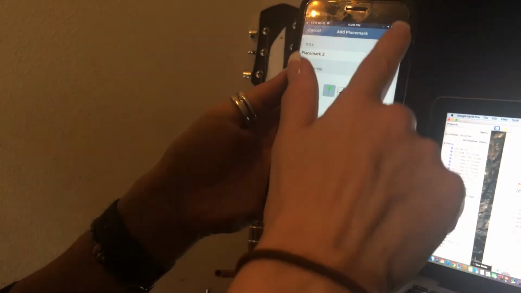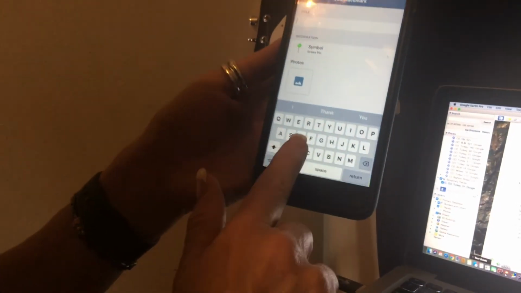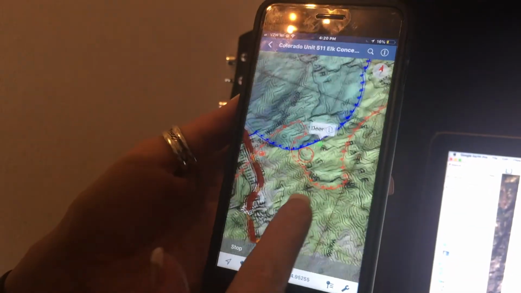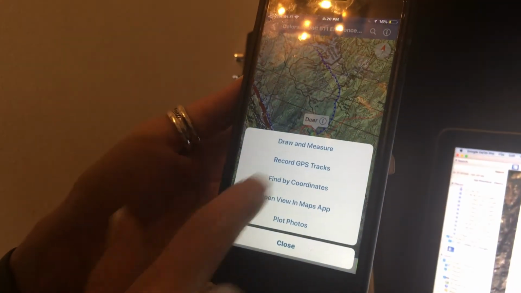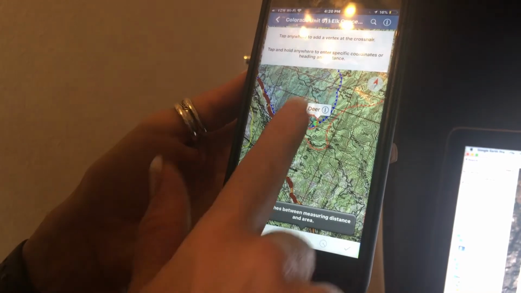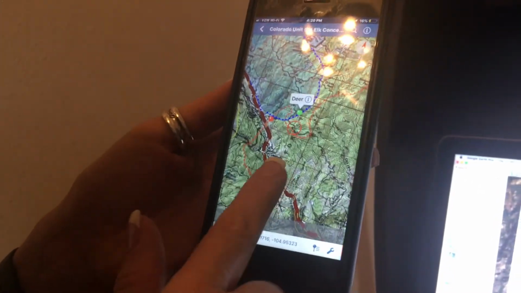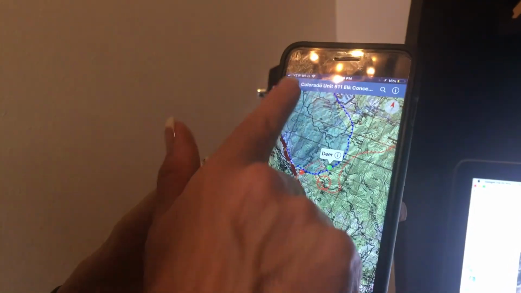You can change your coloring if you want to color code your pins, or again, I can hit on the eye if I want to change the name of it. Maybe that's where I saw a big mule deer. I can drop that as well. So there's just a little bit of how to use that. You can also measure how far it's going to take you to get back to your truck if you want to draw, and every time you click the screen and add a place, that's going to measure for you. So that's just some of the highlights of what you can do. I'm going to stop the tracking there.